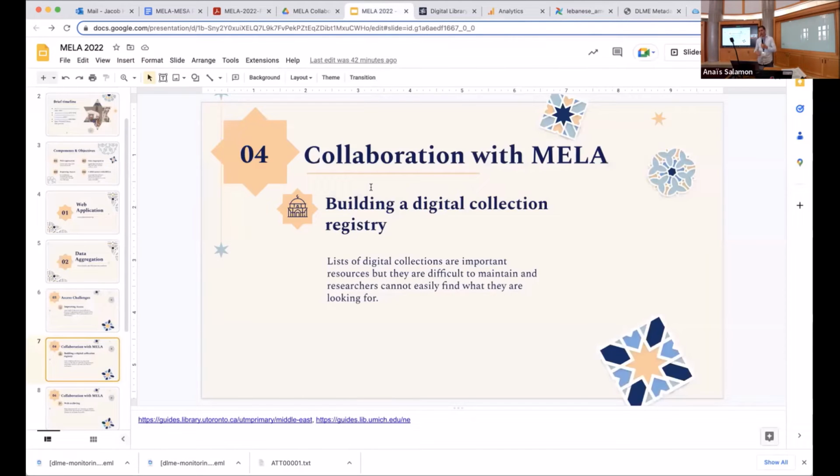So what we are proposing is, could this be done collaboratively? Instead of everyone creating their own LibGuide, could we all work together to describe these digital collections in a more systematic way, and then make them searchable in the Digital Library of the Middle East. So make a collections registry where we can facet by temporal coverage, by spatial coverage, by language, by type of resource, or whatever other fields we have in the metadata schema that we choose.